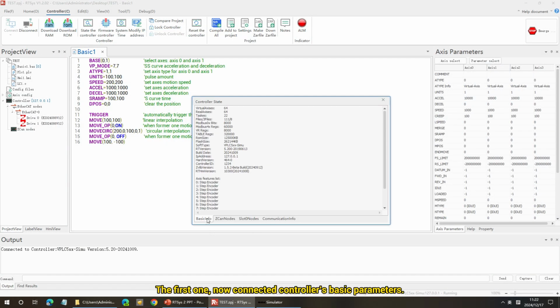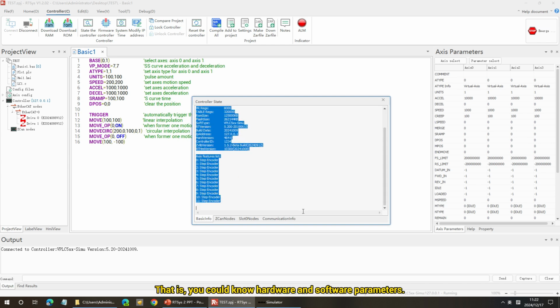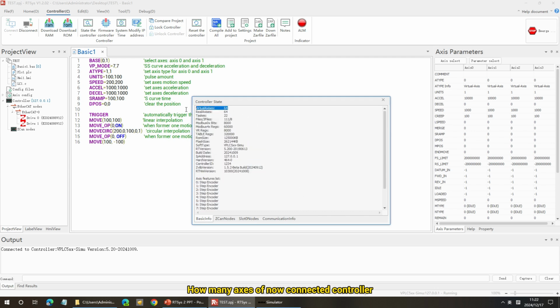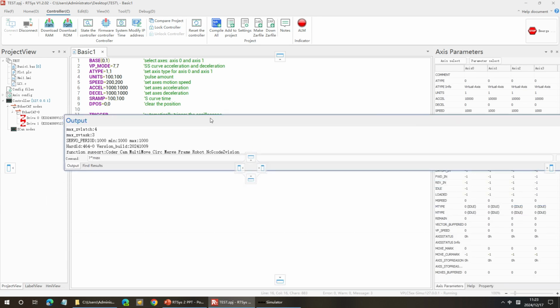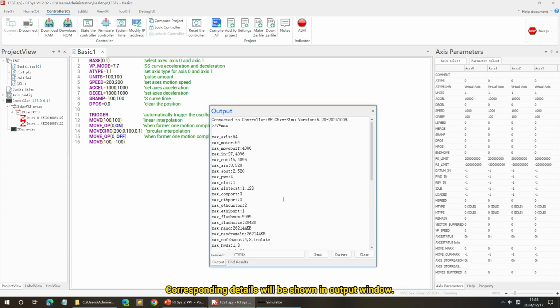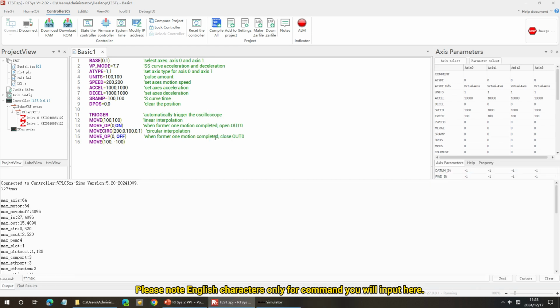The first one, the now connected controller's basic parameters. That is, you could know hardware and software parameters. How many axes does the now connected controller have? How many tasks does it support at most? Register space, firmware version, controller ID, etc. If you want more and specific parameters, you can also enter *max in the command window. Corresponding details will be shown in the output window. Please note English characters only for commands you input here.